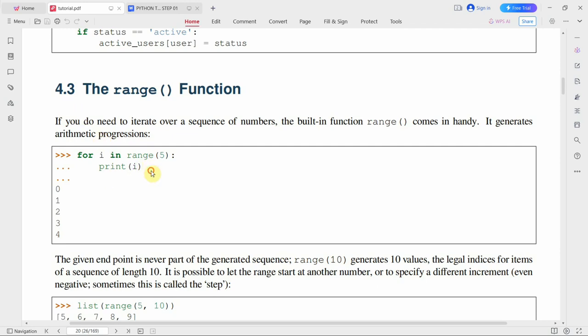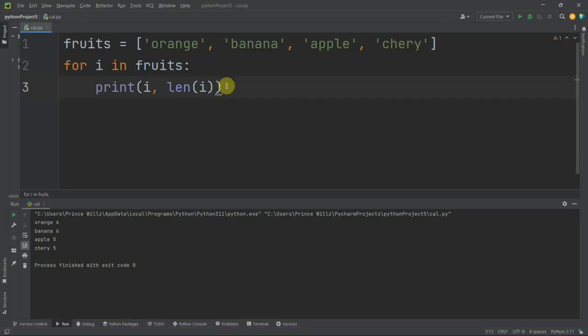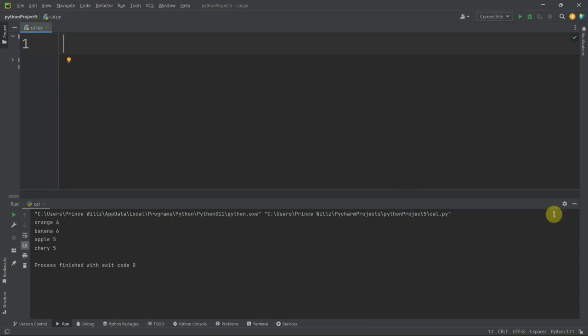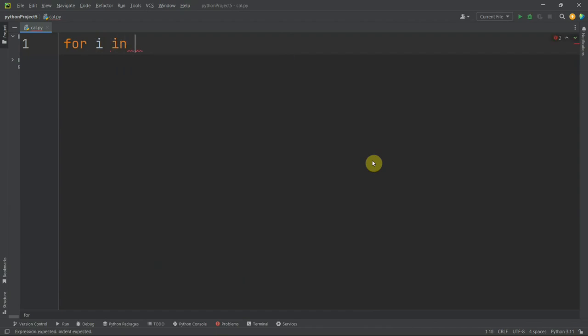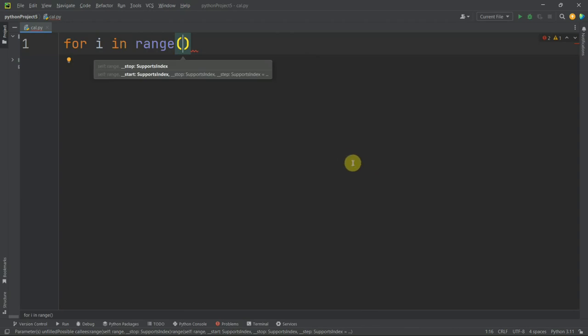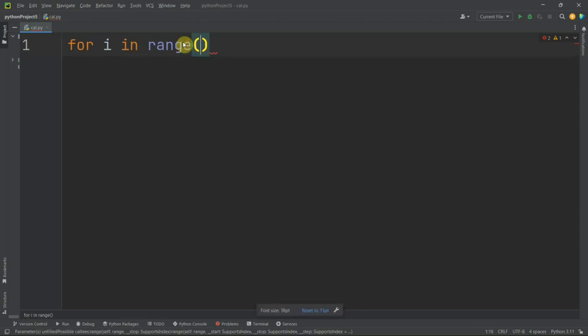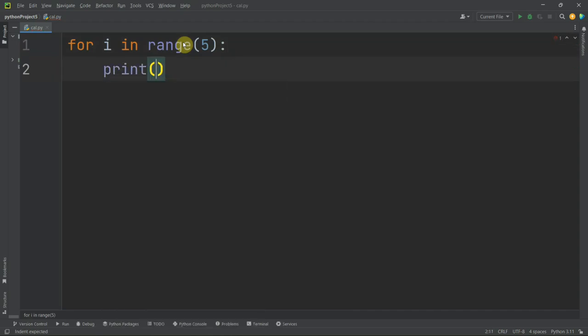Okay, for instance, you can see this here. For I in range 5, print I. Okay, let's particularize that. For I, and remember, range is a function in Python, and to write a function in Python, you have to include the open and close brackets. Okay, for I in range maybe 5, print I.